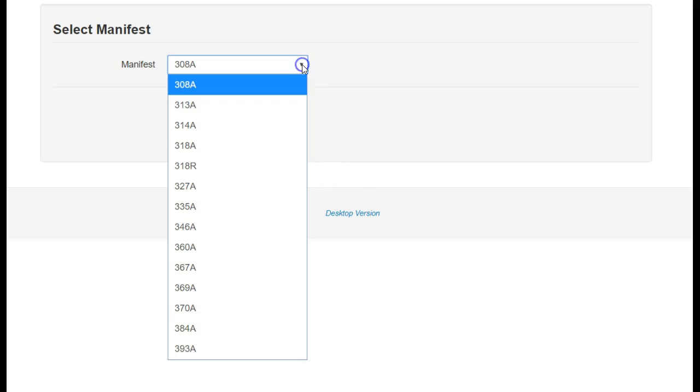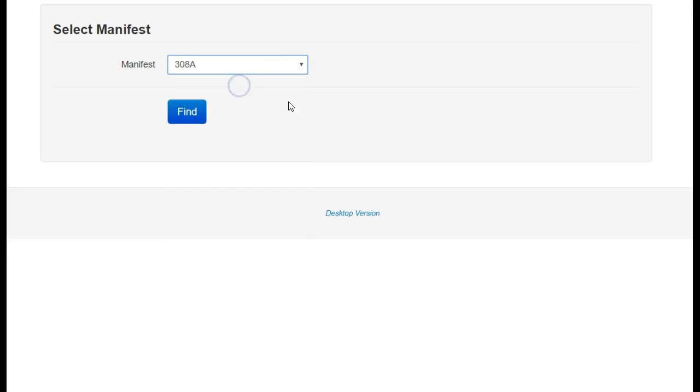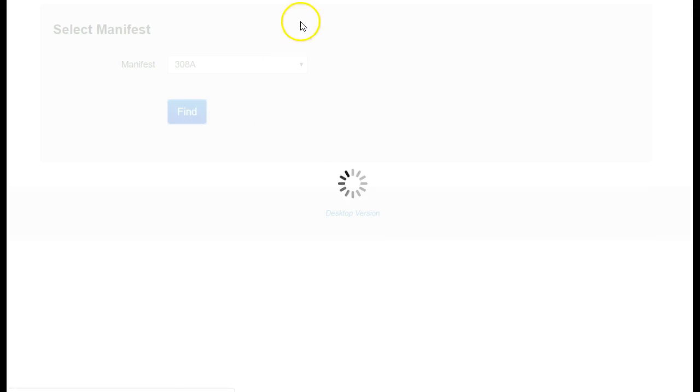Come up here, you click on the drop-down, you choose the manifest 308, and then hit the Find button to go to your manifest. But I wanted to point out that there is a desktop version link right here, and it shows on almost all the screens, so you can just click on that to return to your desktop version from the mobile site. So I'm going to click Find.